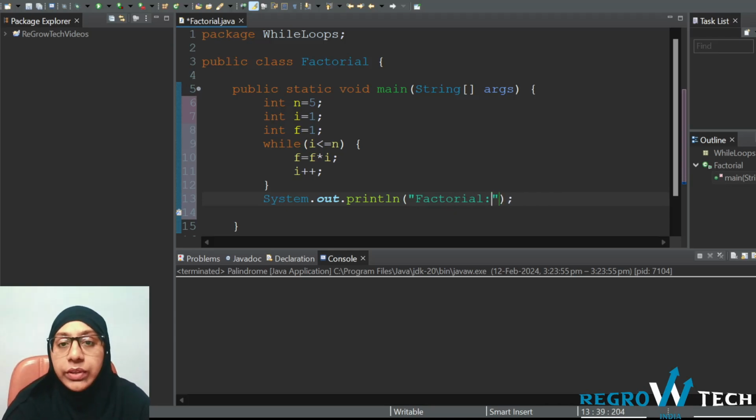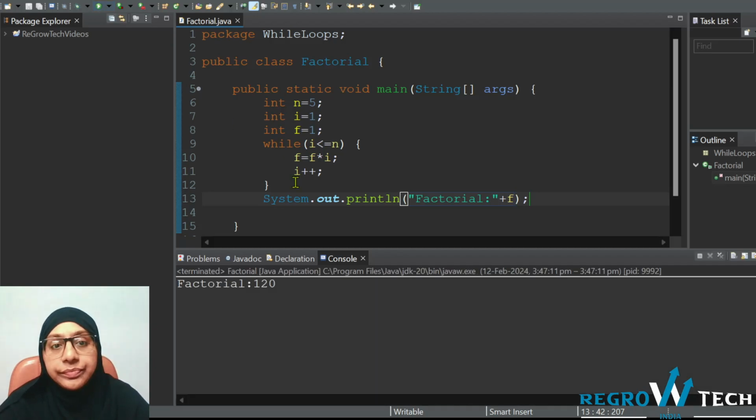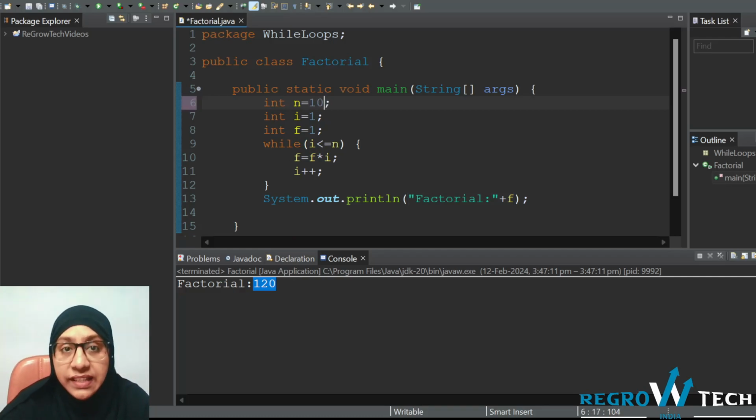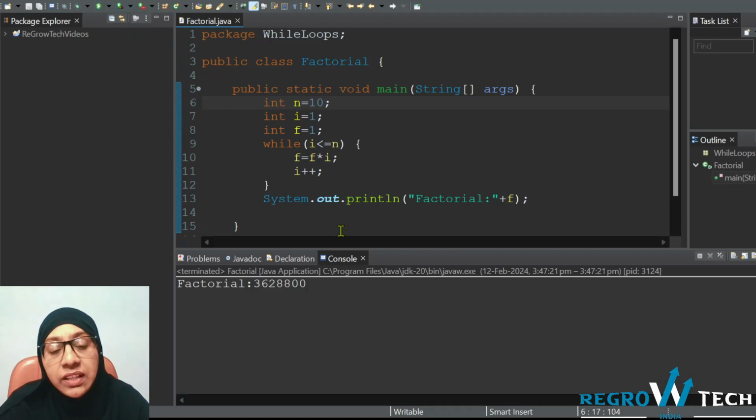Factorial colon, and I'll say plus f. Let us check it out. Here, the factorial of 5 is 120. Now, if I want to check the factorial for some other number, let's say 10, I'll simply write the n value as 10 and check it here. The factorial of 10 is a big number. So as you can see here, right?